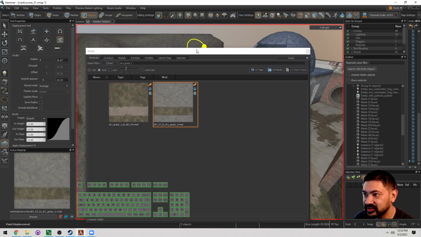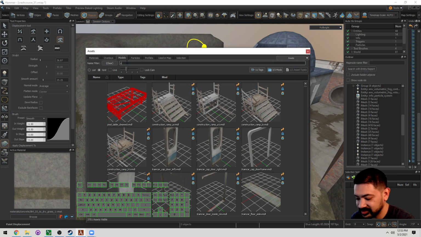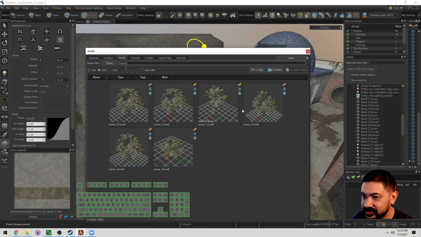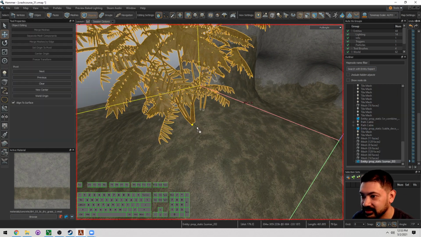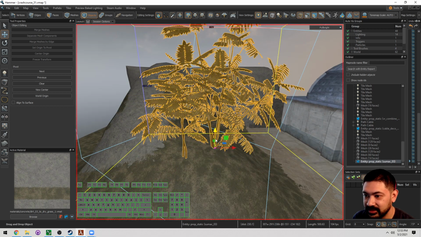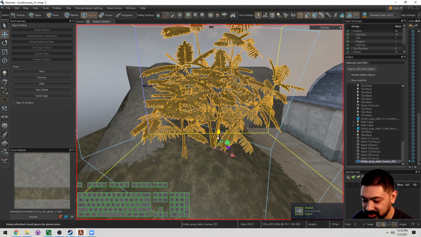Okay, under models, I've got here, type in sumac. I like these trees, these are really nice. Let's go with the sumac 03, okay? So I'm gonna come here, let's put in sumac 03. Okay, let's switch the world orientation, lower the grid size.